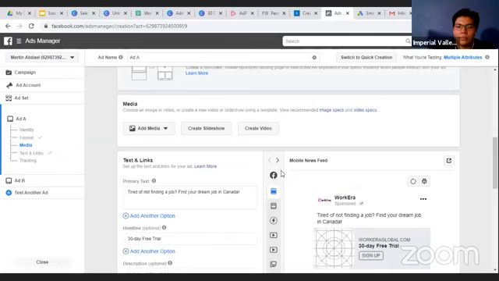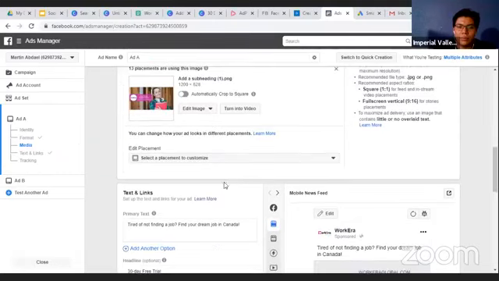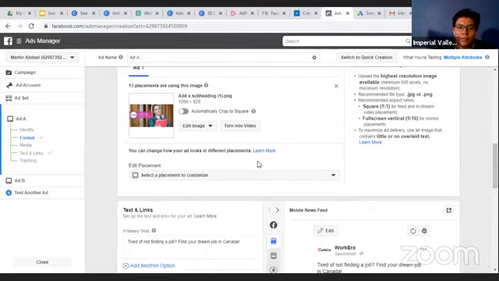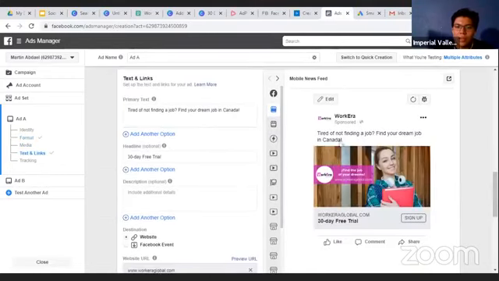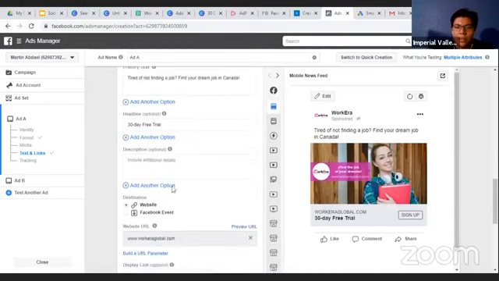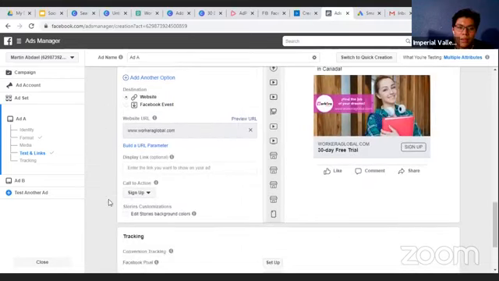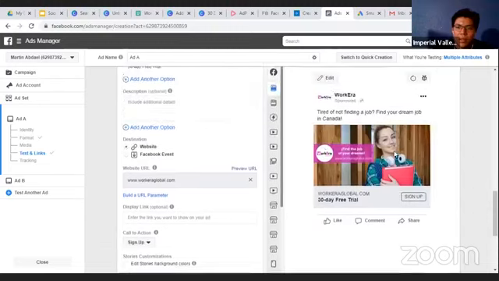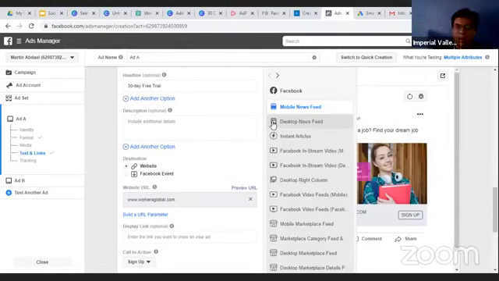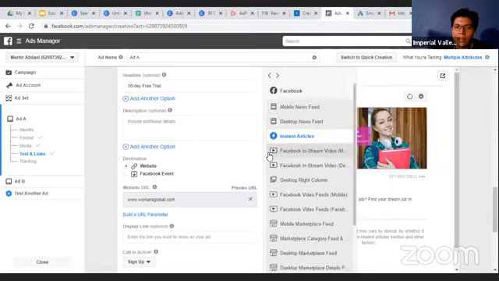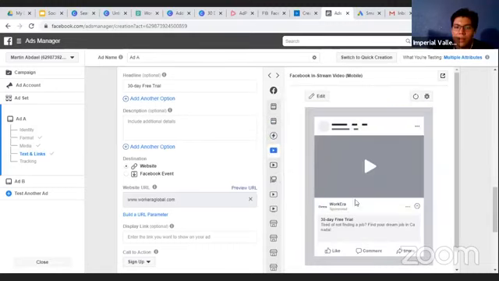Continue. Perfect. You see, it's going to start showing it over here. ProCareGlobal.com, 30-day free trial. Sign up. Okay. And that's pretty much it. That's how it's going to show you on the Facebook, and it's going to show it on different news feeds. This is a really cool thing. You're able to see how it's going to look on a Facebook in-stream video. If it were a video, it'd show you the whole video.